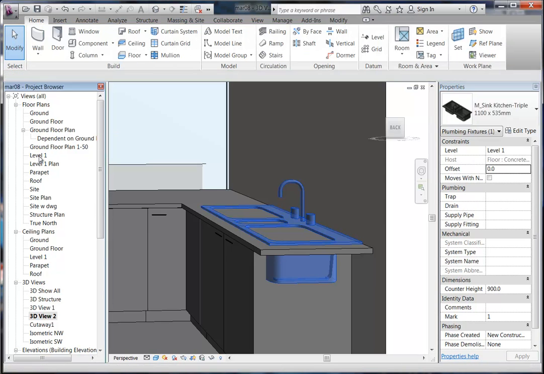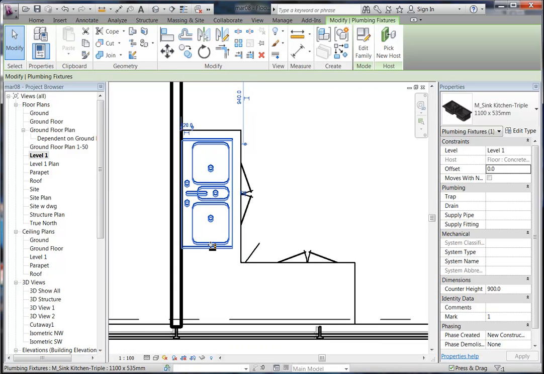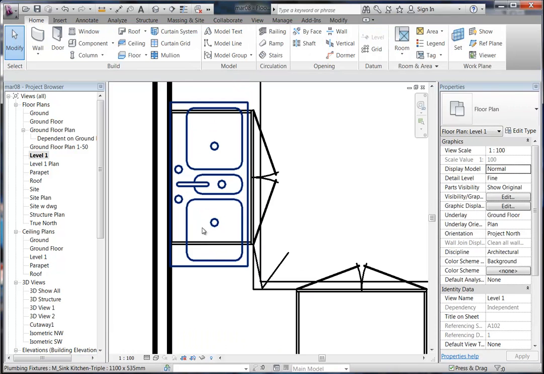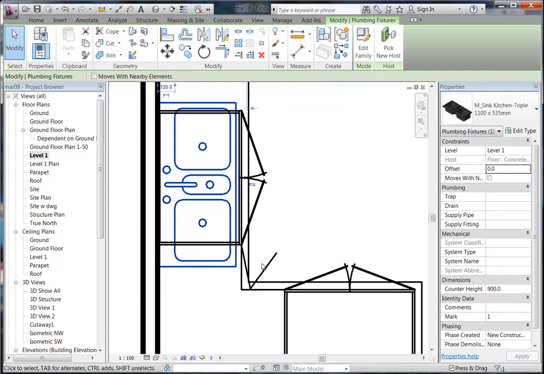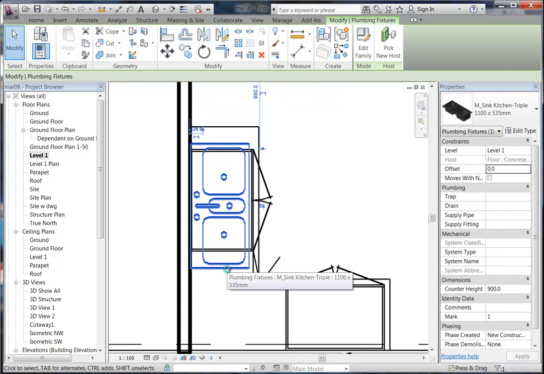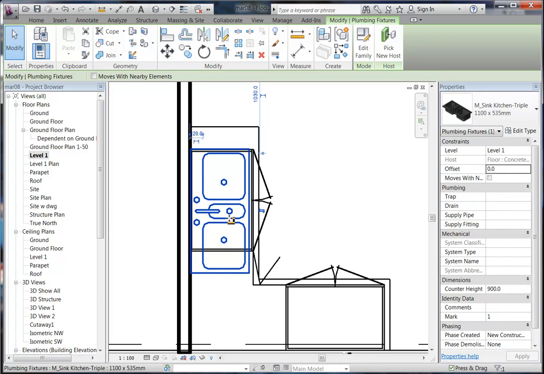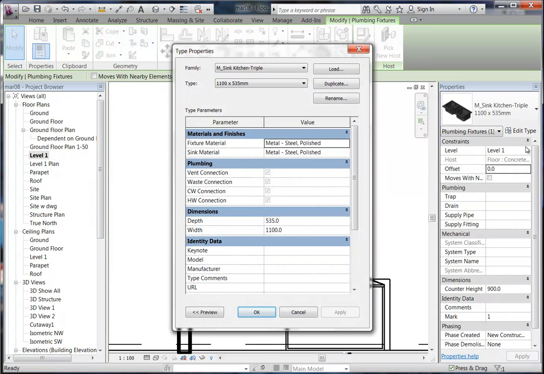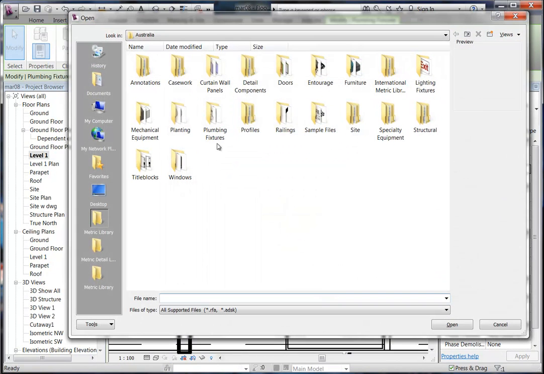So I'm going to nudge this down a little bit. In wireframe, I can see, well, if I was going to use this sink, I'd have to edit the cabinet, so I don't really want to do that. So I might load a new family. So by clicking Edit Type, I can click Load, and I'm going to grab a smaller sink. That one's just too big.